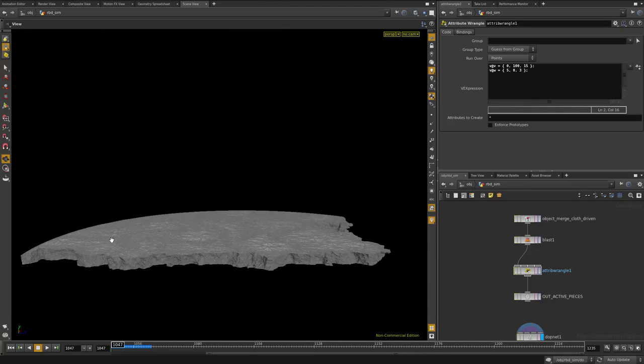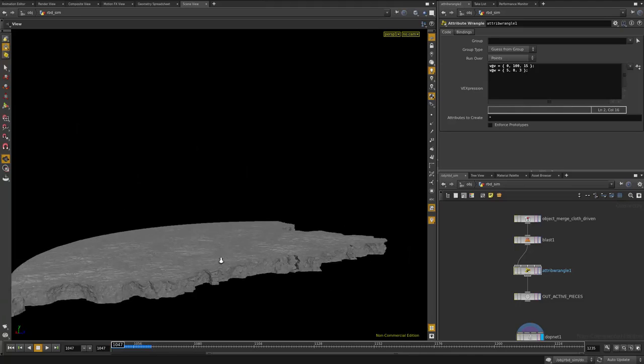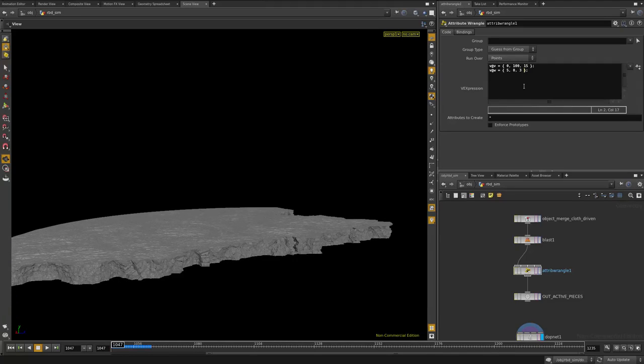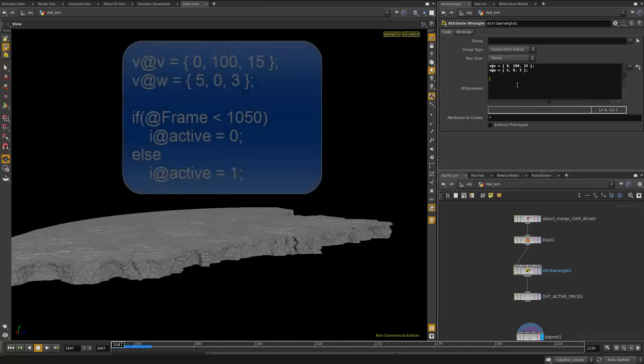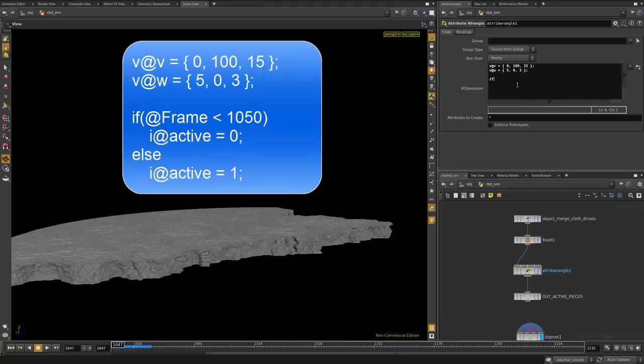Another one of the most important attributes that we'll be using is the active attribute. This is a simple integer, between 0 and 1, 0 meaning it's inactive, and 1 meaning it is active. So to demonstrate this, let's use a conditional statement to set all the pieces to go active at a certain point in time. Our sim starts at 1047, so let's, in our attribute wrangle node, say if @Frame, that's the notation that'll give us our current frame, and that's one of those confusing things about Houdini syntax that can take a little bit of getting used to.